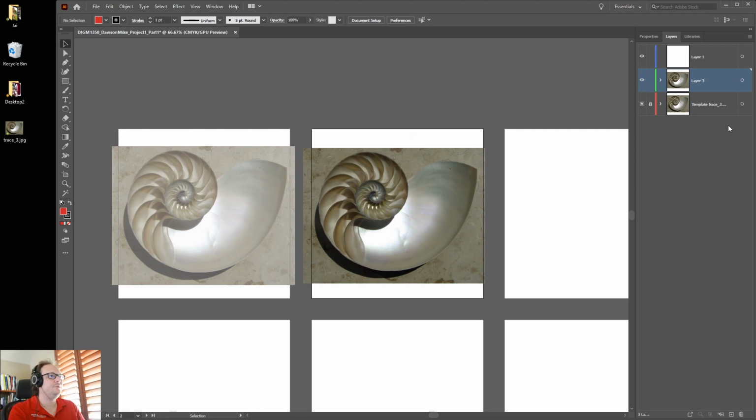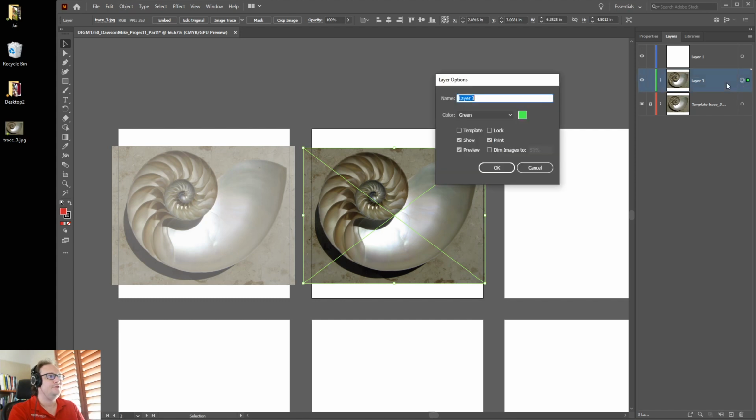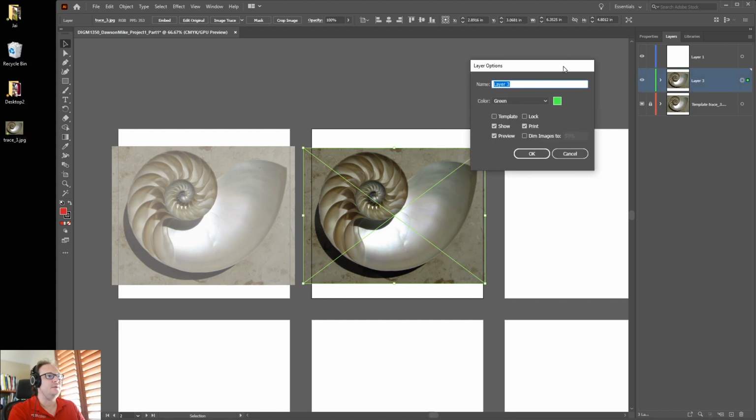All right, once I have it in position, I'm going to select the options for layer 3. If I double click the layer name, I can edit the name of the layer. That's not what I want. I want to access the layer properties, which I can do by double clicking somewhere between the layer name and what we call the meatball right here. And if I do that, I will access the layer options.